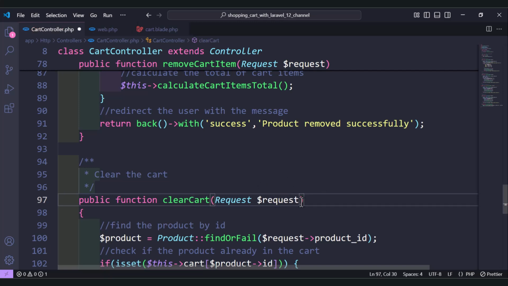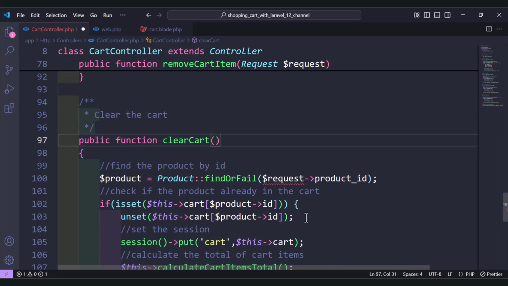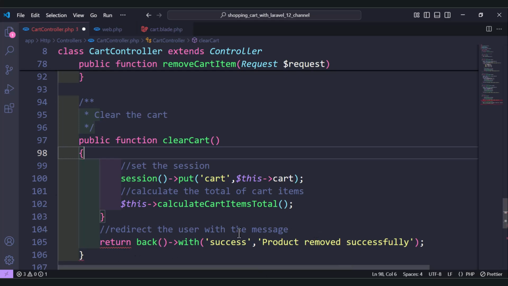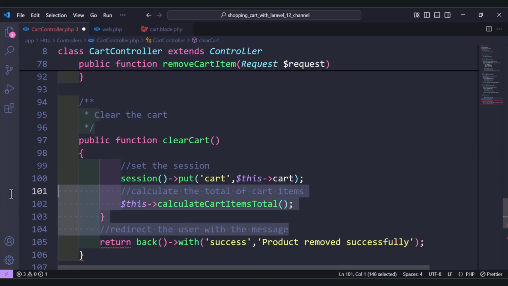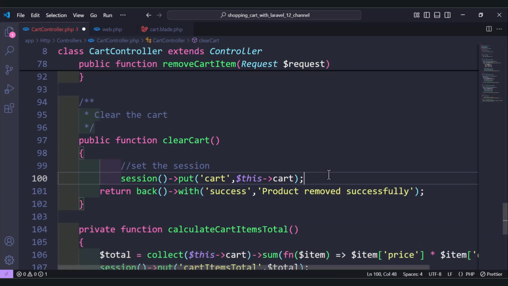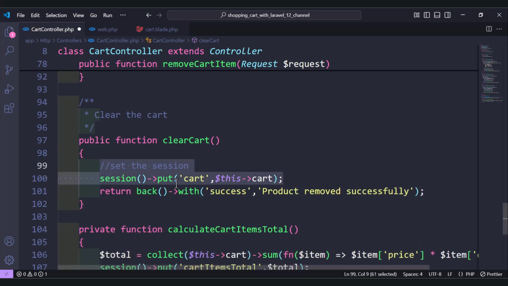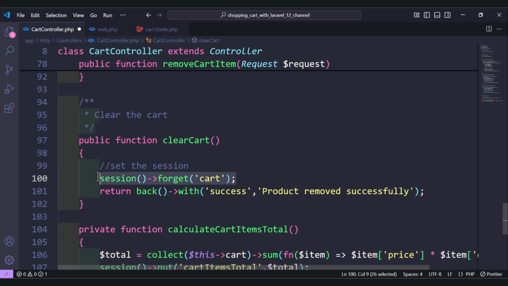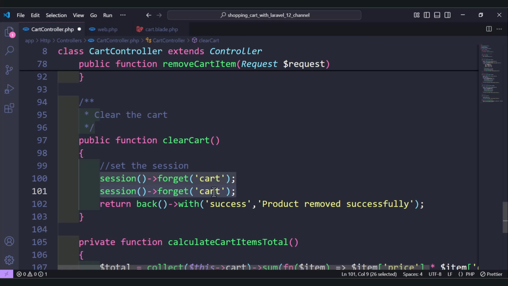So here you will not receive anything, so just remove the request. And first let's remove everything from here. So first we need to forget the cart, so you can use the forget method. So let's change it to forget, and remove the cart from the session, and do the same thing for the total.